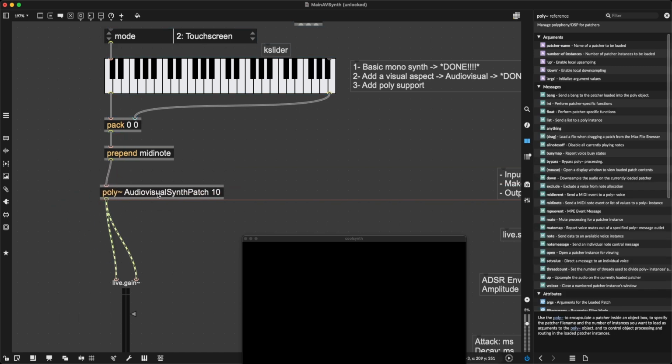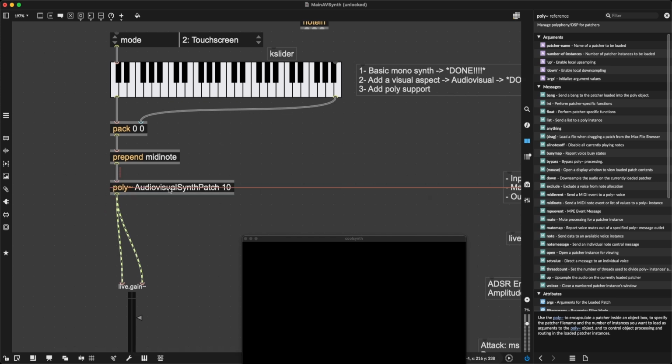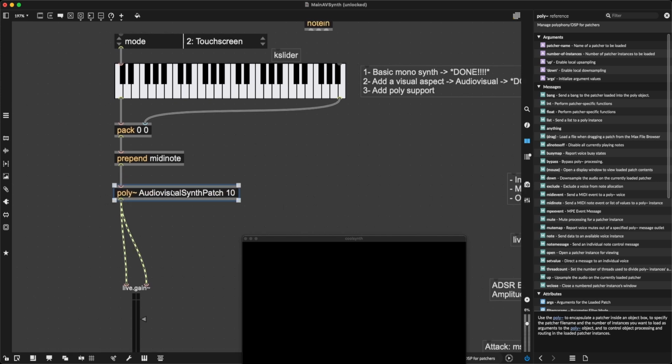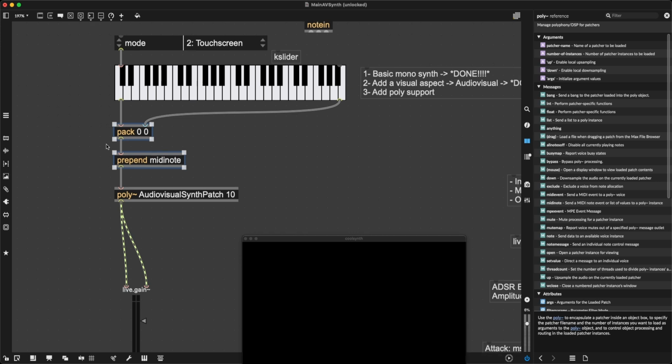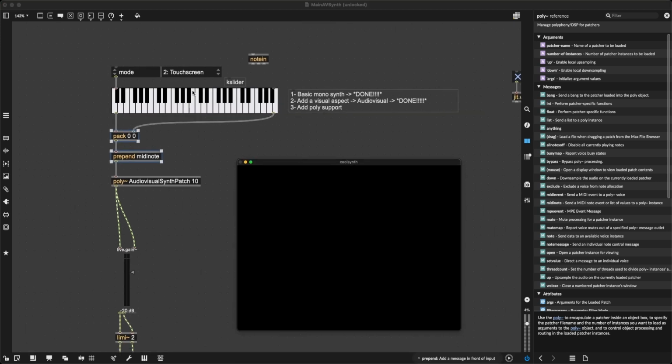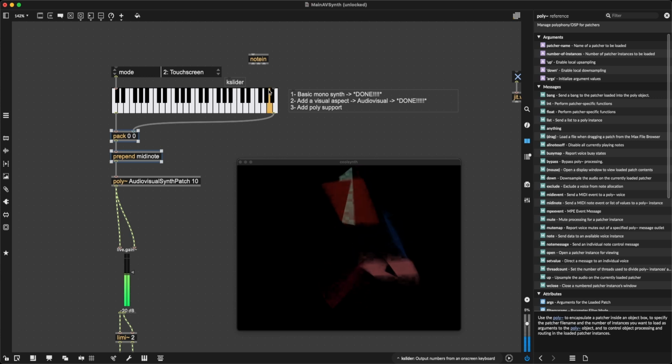Right? So the right instance out of these 10 possible instances in my poly tilde here are going to receive the correct note on and the correct note off information. In fact, let's try it. Beautiful, look at this.